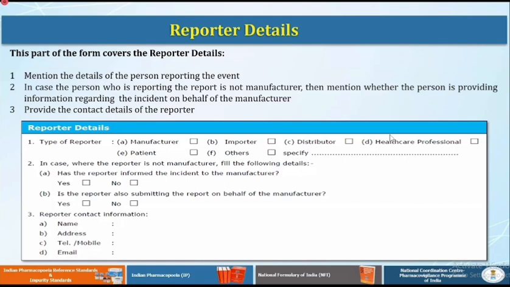The second section is about the reporter details. The type of reporter: whether the reporter is a manufacturer, importer, distributor, healthcare professional, or patient. According to your case, you have to mark the type of reporter. If you are filling the reporting form and you are a healthcare professional, then you will tick healthcare professional.